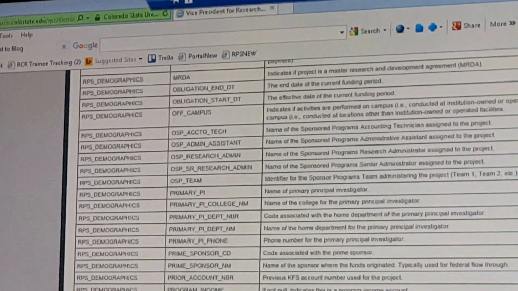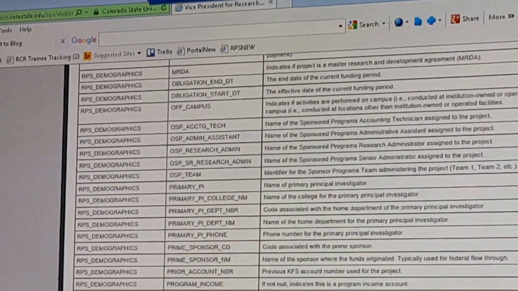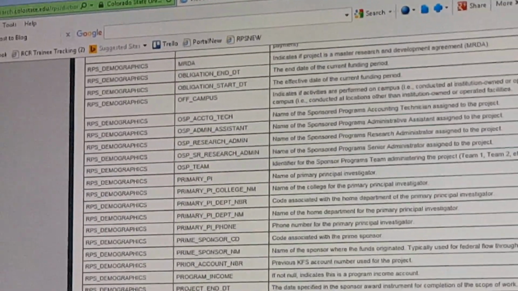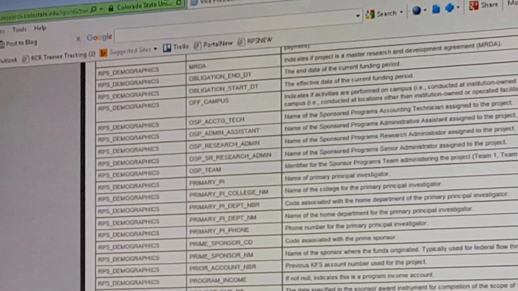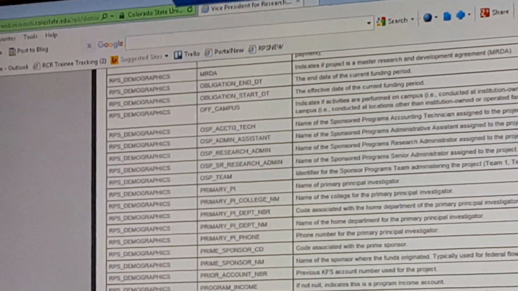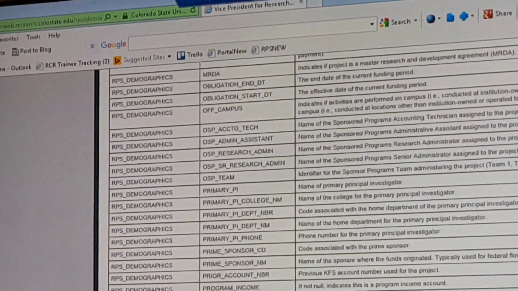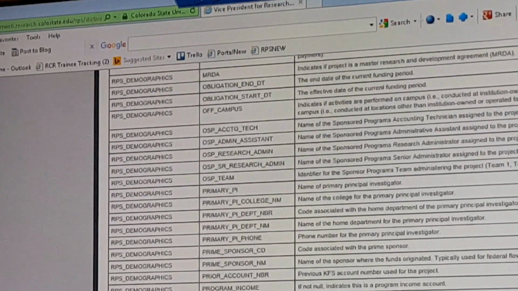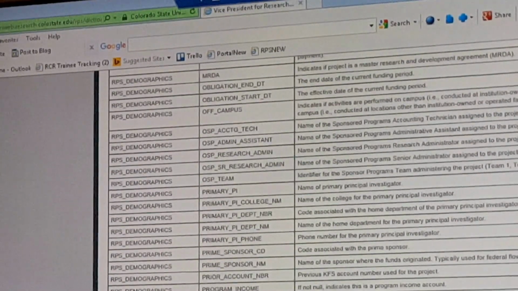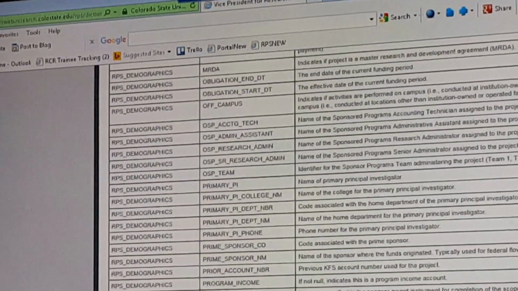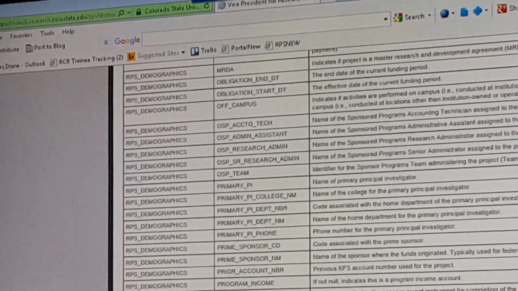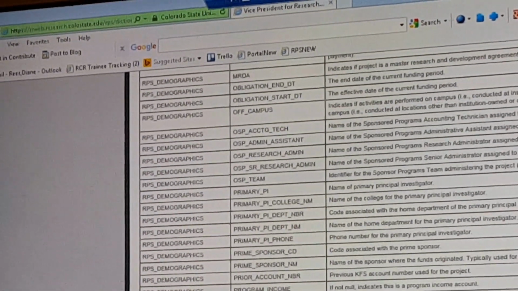Comments, that's another one where you might have multiple types of comments for each 5-3 account, things like invoice instructions, general comments, fiscal report comments. All of this information is pulling from CODIS. So this is everything that the sponsored program staff has entered for that account in that system.